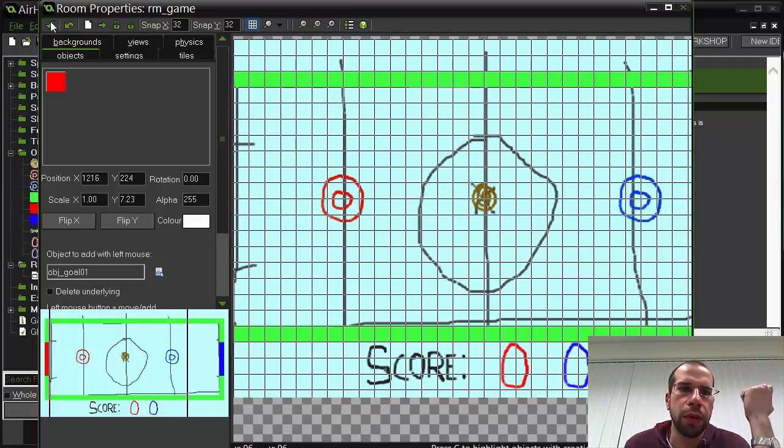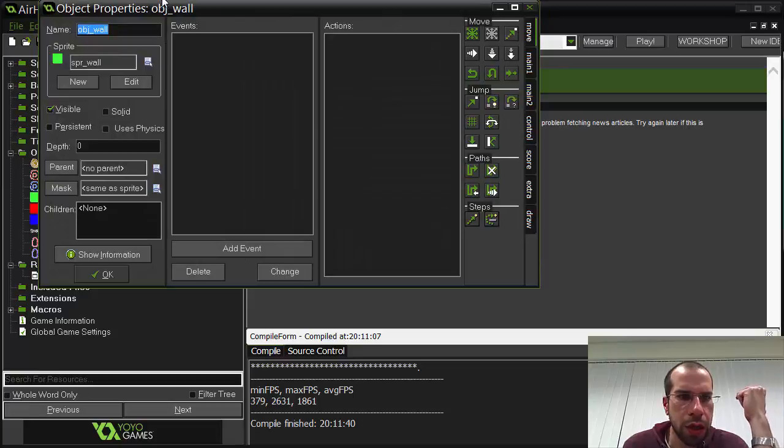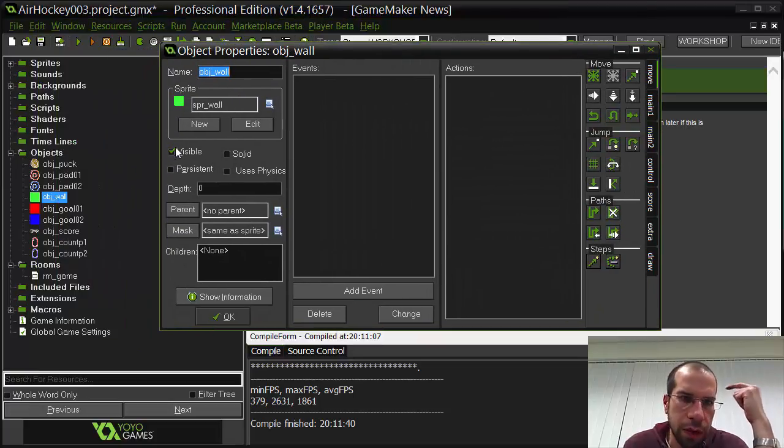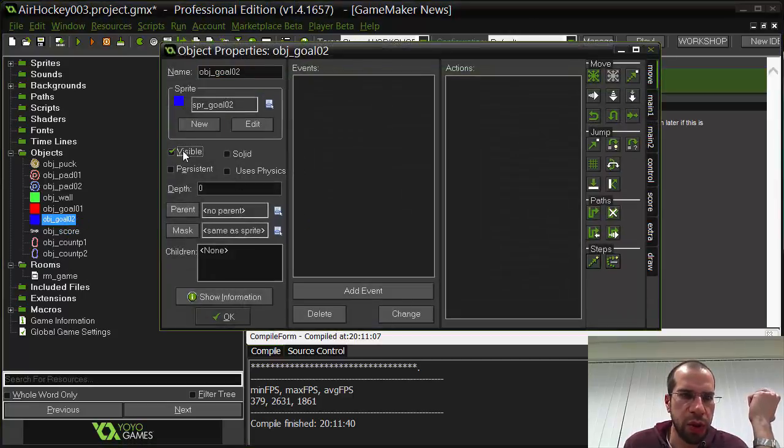The only other thing we can do to make the game a little bit better is to close this and open up the wall object. Inside the wall object you have this tick box which is visible. If you turn that off and click OK, and then do the same to both the goals, but only do it to these objects, otherwise you will have invisible players and it will be completely weird.